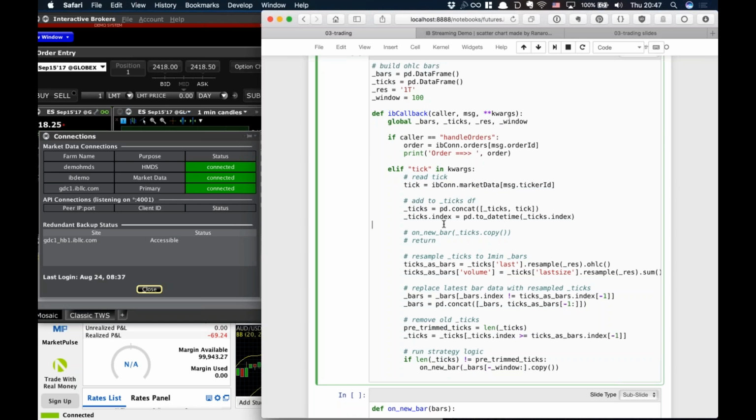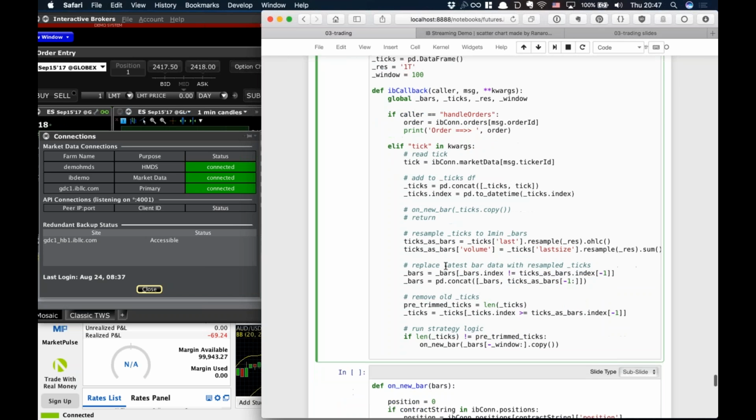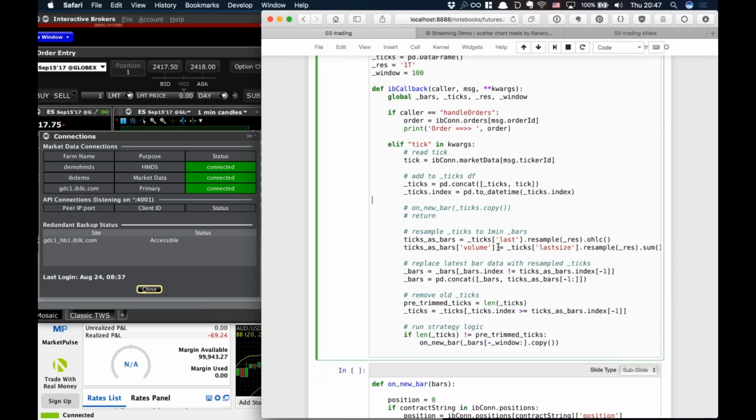I'm going to append it to the tick collector. Basically, here I'm going to store all the ticks. I'm going to convert the index again to datetime. So right now I have a data frame with all the ticks that I received so far. I'm going to resample the ticks to the resolution that's going to be 1 minute. I'm going to get the ticks as bars. That's what's going on right here.